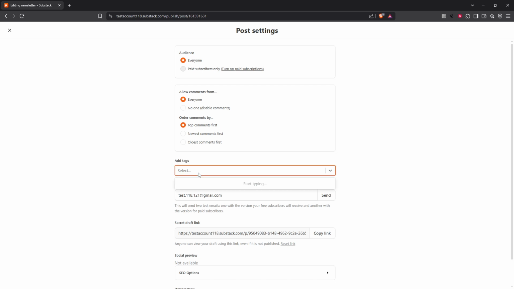Think of tags as keywords or categories that best describe your post's content. They should be relevant, concise, and targeted to help your readers understand what your post is about at a glance. Let's say your post is about technology updates. You might want to add tags such as tech or innovation. Simply type your desired tag into the field and press enter. That's it, your tag is now attached to your post.